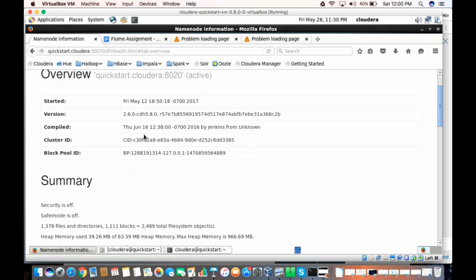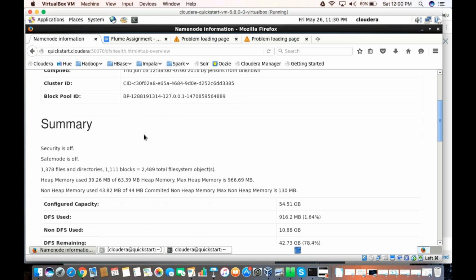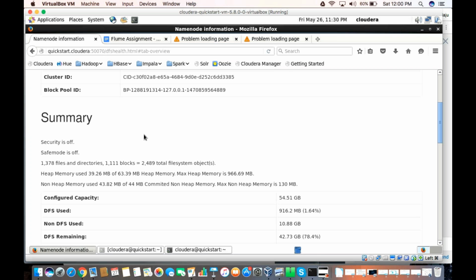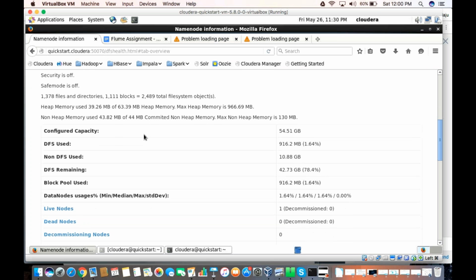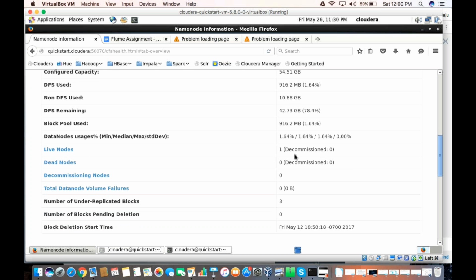Next class I'll tell you what is name node, data node and the HDFS architecture. So the next topic we are going to cover is HDFS and MapReduce. Here you can see live node, dead node. We have only one node out here, but in a real-time cluster you'll have multiple nodes, right? So here all the information about the nodes is kept.